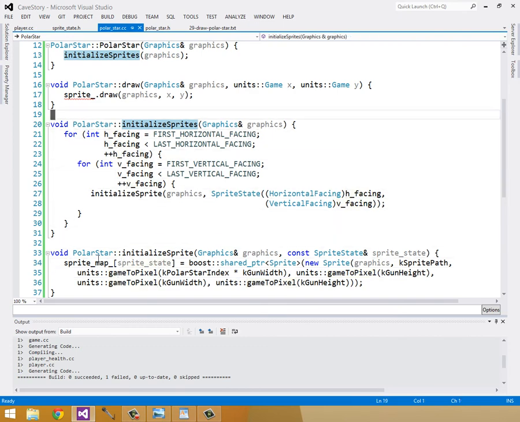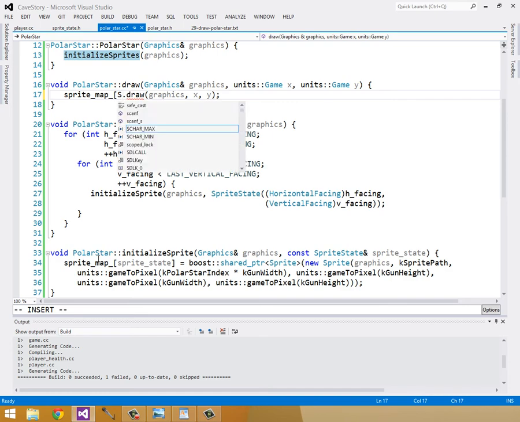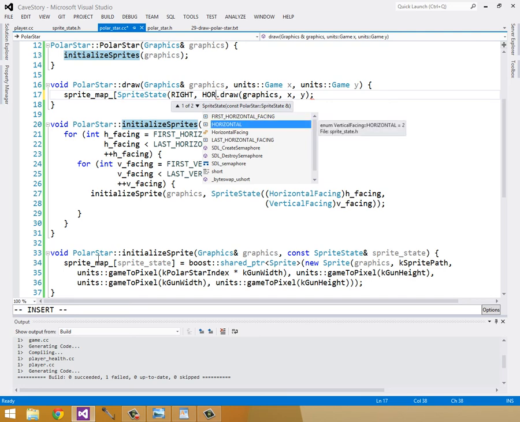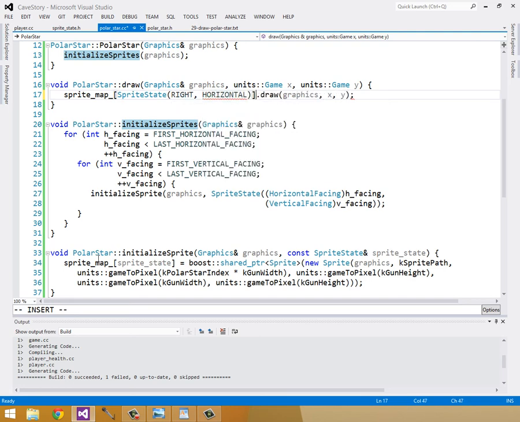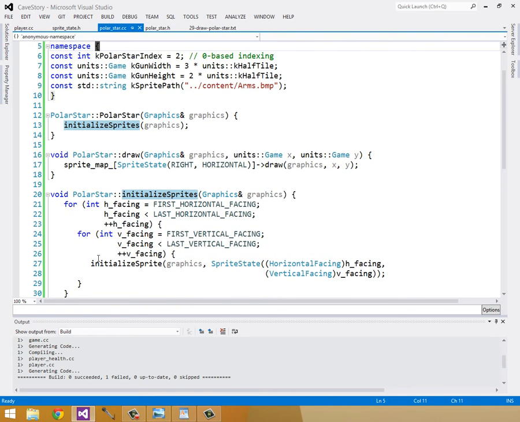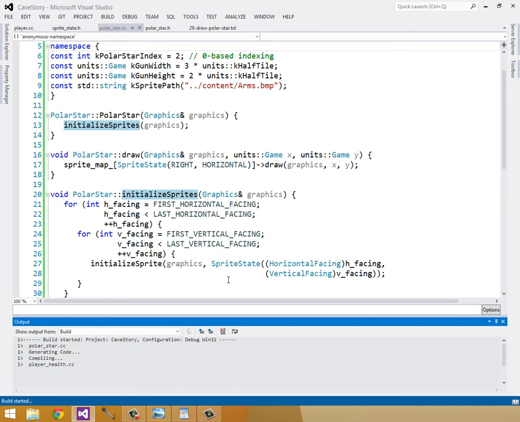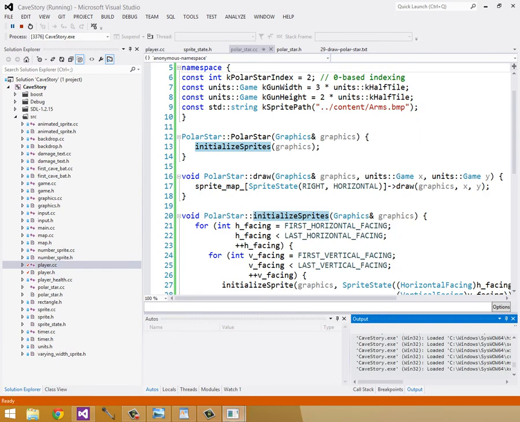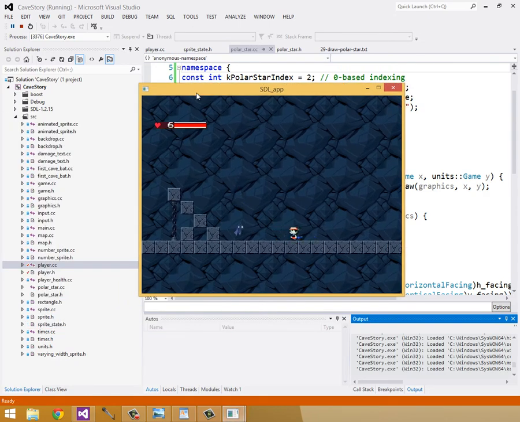Okay, so now we need to do sprite map.draw. I'm just going to create a sprite state. It doesn't matter which one. Let's do right horizontal. And arrow draw, and just make sure that this all builds and runs just like we had it before. So building, and it seems to be building all right, and it's successfully built. And yeah, we can see that our gun is now facing right still at all times.